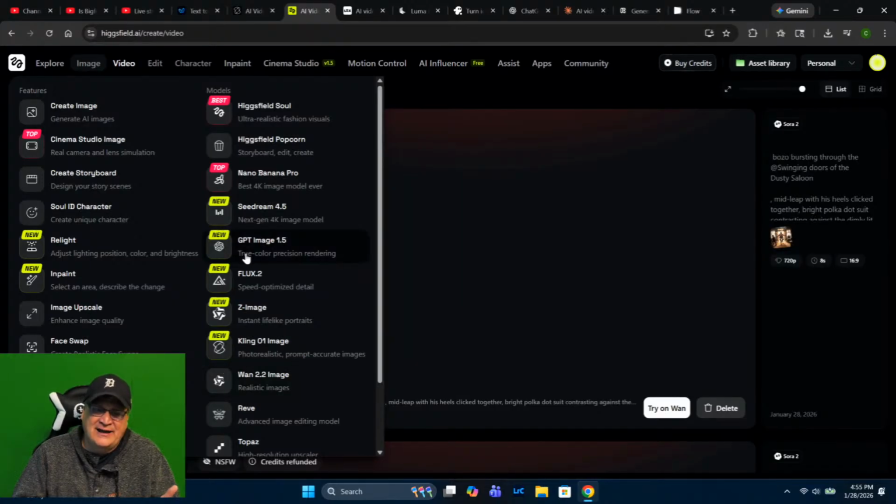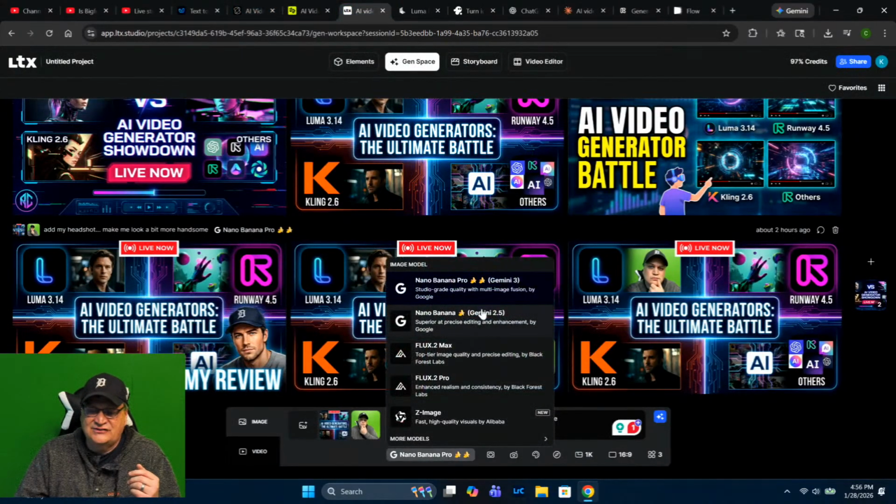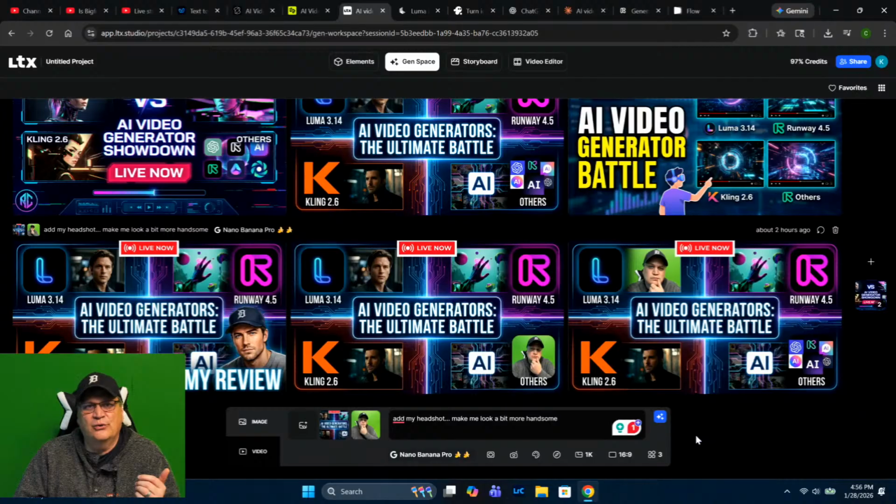Again, Higgsfield's an aggregator. Luma 4.5 is pretty good. The same for Nano Banana Pro, which I use for 90% of the stuff. GPT Image 1.5 is pretty good, but doesn't do 16:9, which is kind of a problem. Flux, which is Black Forest Labs, is actually very strong as well. All that stuff is in Higgsfield, where LTX has Nano Banana Pro. It has two models from Black Forest Labs, Flux Max and Flux Pro, and then Z Image. But I just find it so quick, man. It's just so good to use. So I use this image generator all the time.